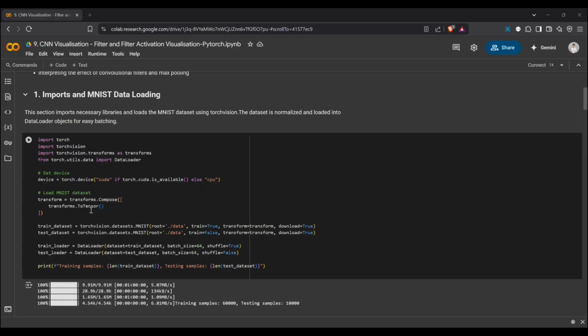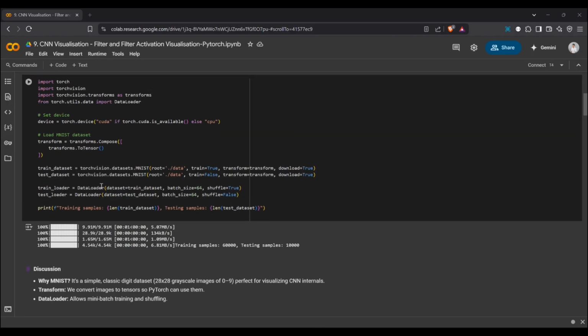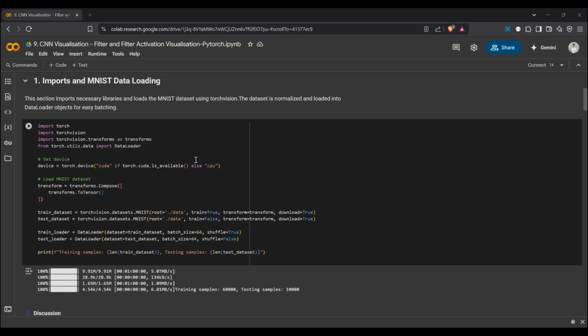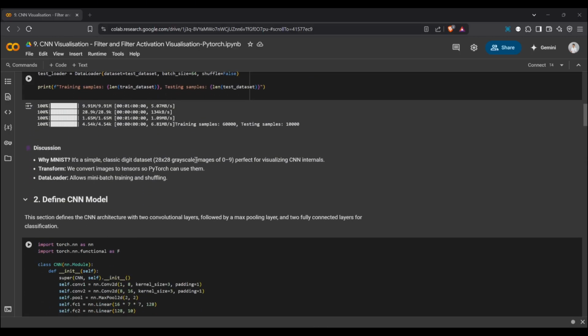As you can see, what we have here is transforms.ToTensor. It converts the pixel values from the range 0 to 255 to the range 0 to 1. Then the image will be transformed into a PyTorch tensor, which is required for the model input.